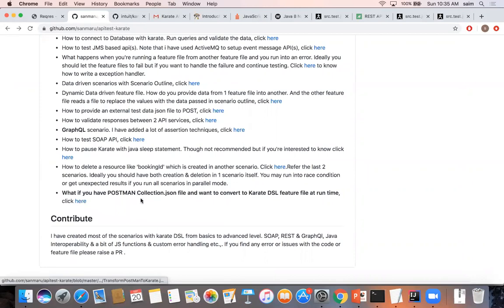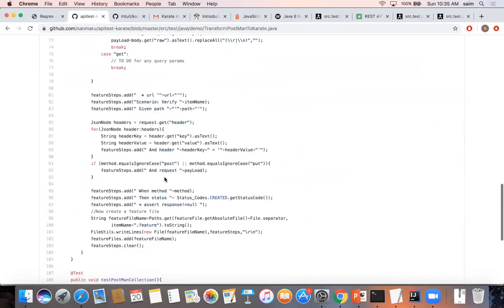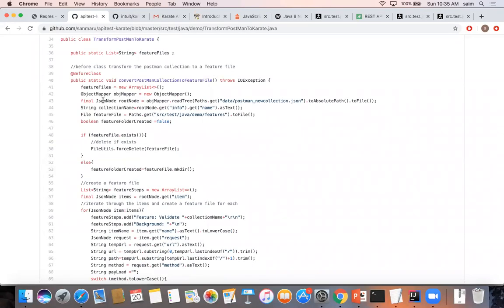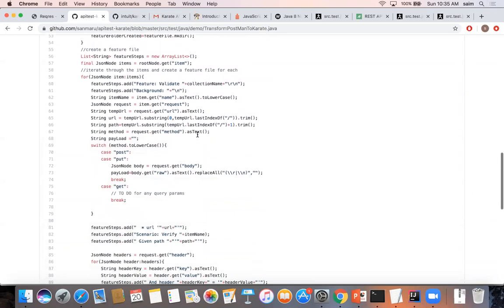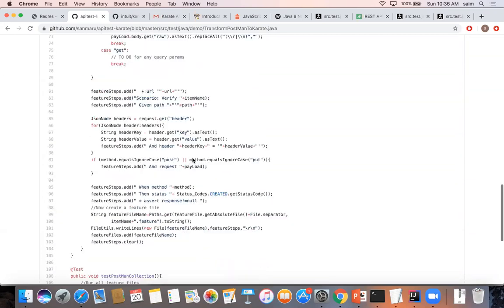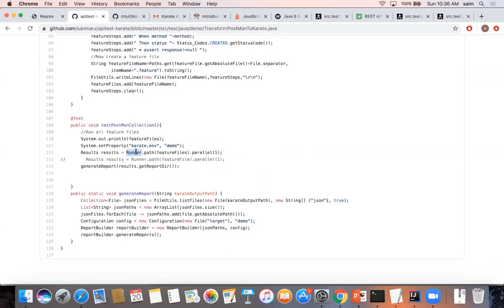And a very, very interesting thing is, if you have a Postman collection, and I want to transform the Postman collection into Karate DSL feature files at runtime, there's a lot of code written for that, but it's just one method, a very interesting method. You can take a look at it if you want to transform your Postman collection into feature files. It also writes the feature files on the fly, and you can run it using the Karate Runner and get a nice report. So feel free to take a look at it.